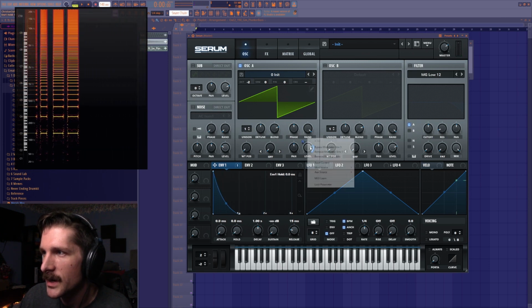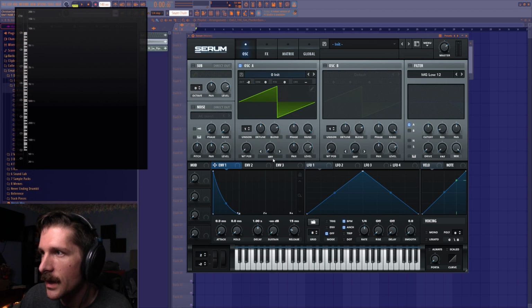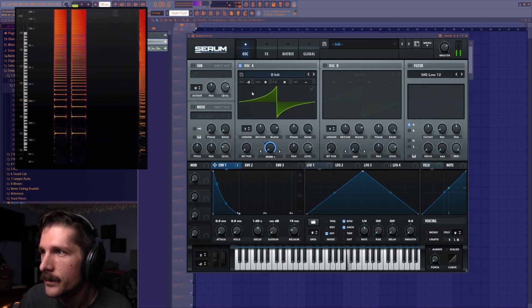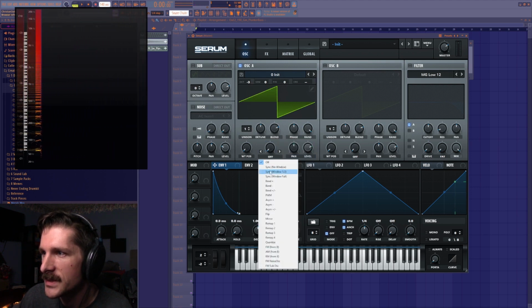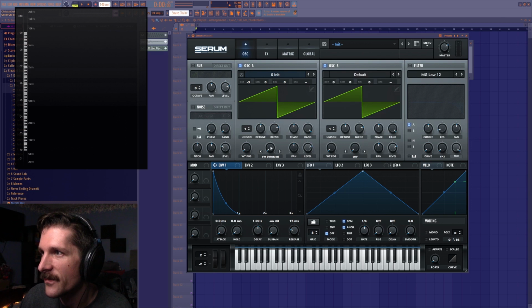So the envelopes modulate stuff. You can also put them on things like the wavetable position or the bend. And that bend changes the tone of the sound. So there's a bunch of different bends and things you can do in here. You can even FM from something like a B.